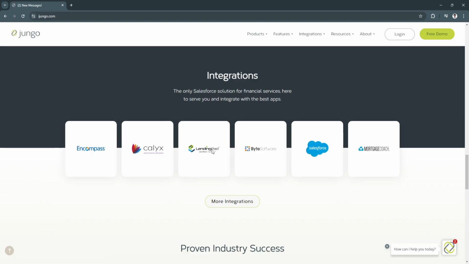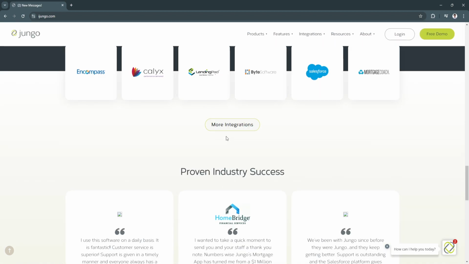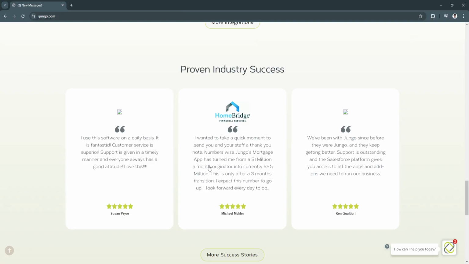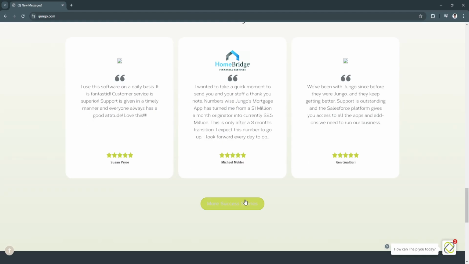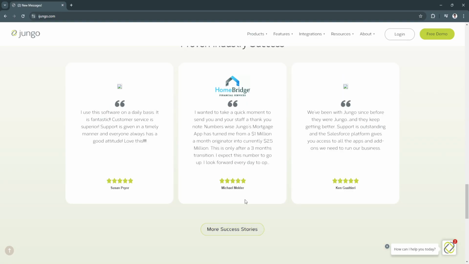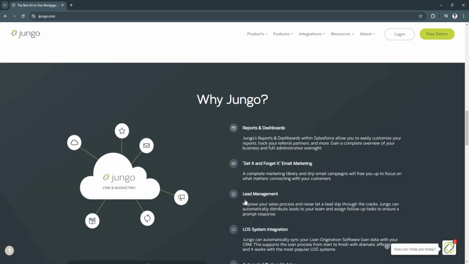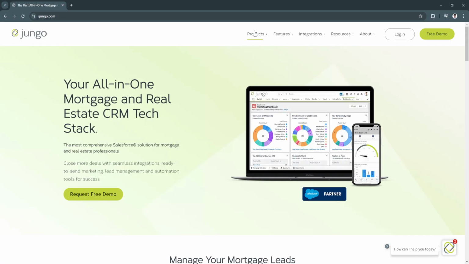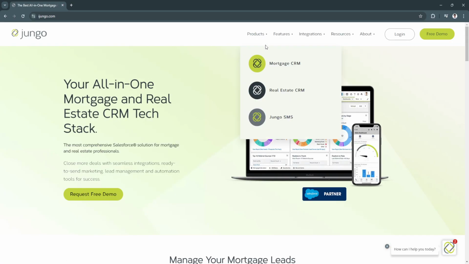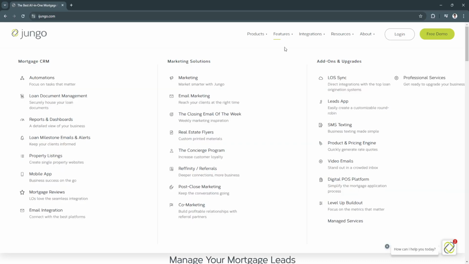Calyx, Lending Pad, Fight Software, Salesforce, and Mortgage Coach. And again, they have more integrations. And from here, you will see a bunch of different reviews from people who have used the Jungo CRM. Now, from here in the top section, we have the products right here, such as the mortgage CRM and real estate CRM. They have the features right here for mortgage CRM.